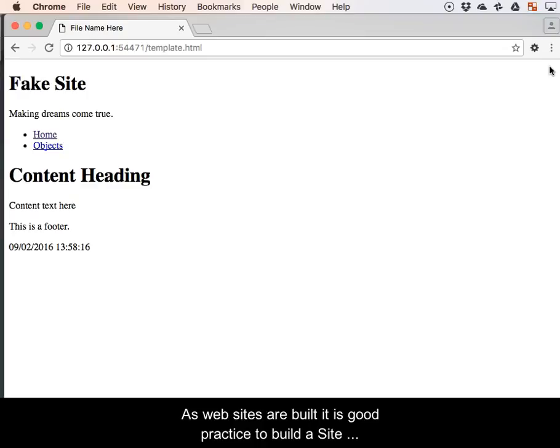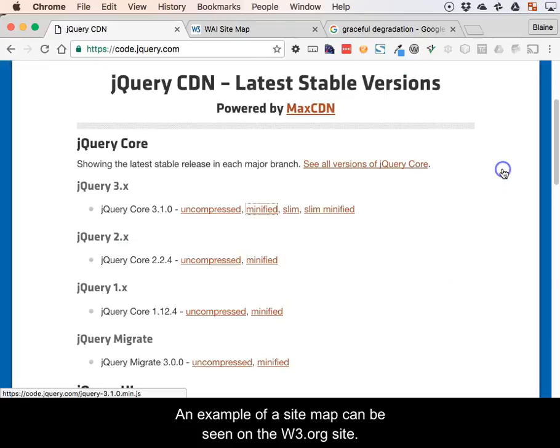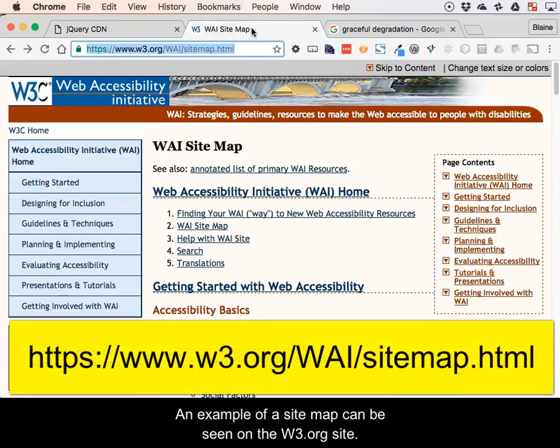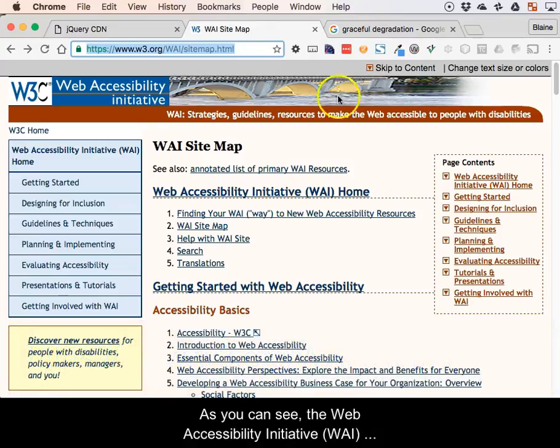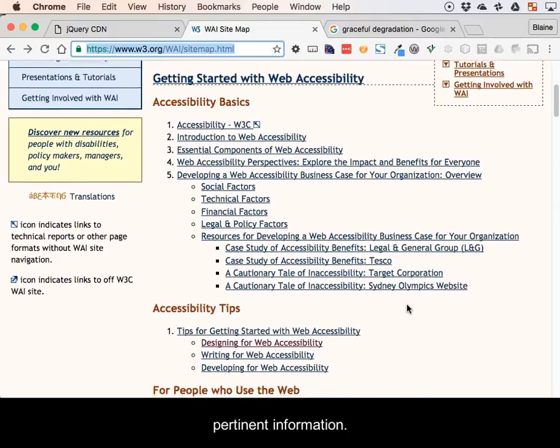As websites are built, it is good practice to build a site map. This is a page containing links to content pages within the site. An example of a sitemap can be seen on the w3.org site. As you can see, the Web Accessibility Initiative, also known as the WAI group, has built a site map with headings and links to pertinent information.